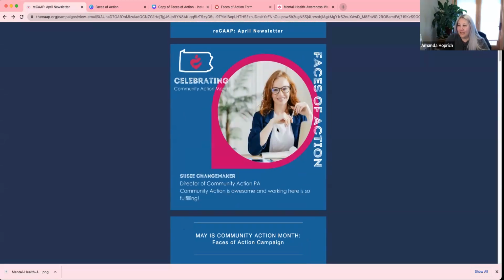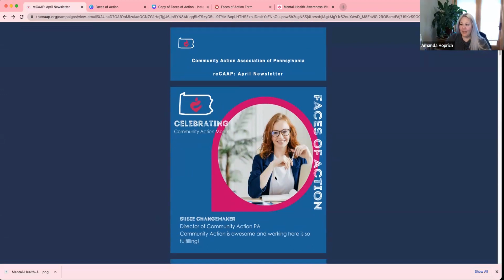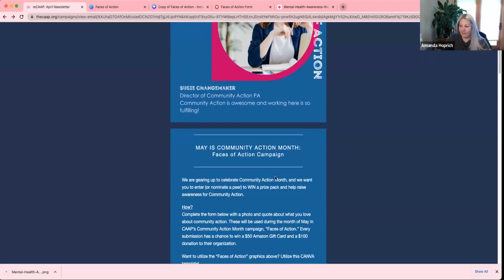If you didn't receive our newsletter or it was in the development communications newsletter, what we're planning on doing is really highlighting our network and all of the staff across Pennsylvania. And this is the actual collateral that we will be using for Celebrating Community Action Month. And we're going to walk through how to use that template.